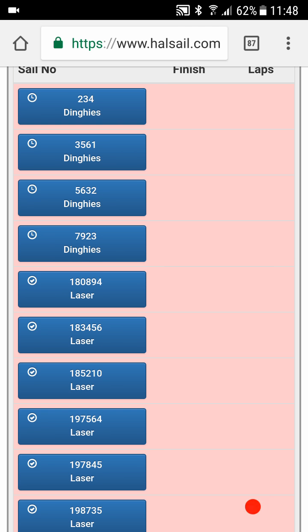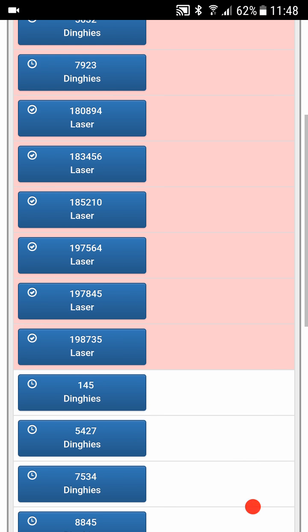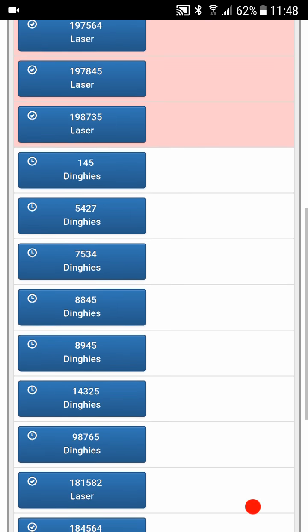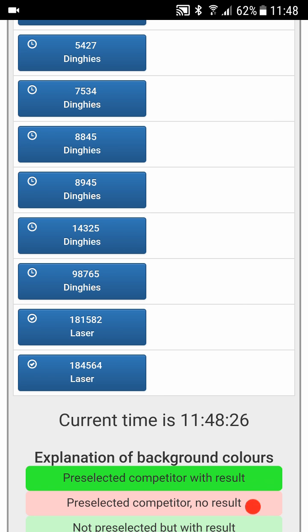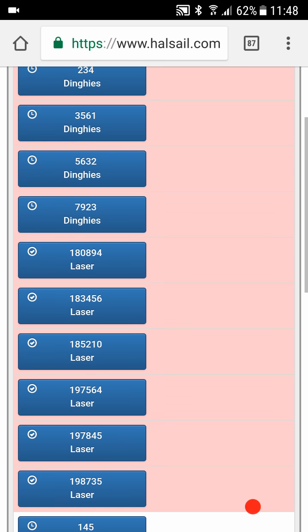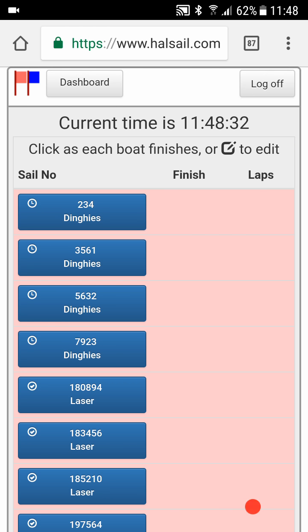So we know that all the boats with a pink background have to be accounted for before the end of the day. Other boats that might be in the class but don't seem to be taking part today, they're further down. If you missed one at the start, you can give them a result, but we're assuming that you know all the ones that are out there and they've all been given a pink background.